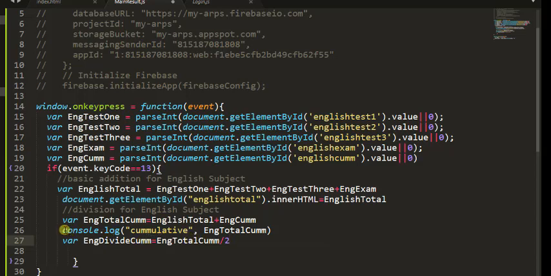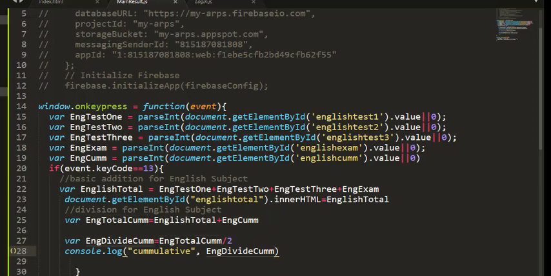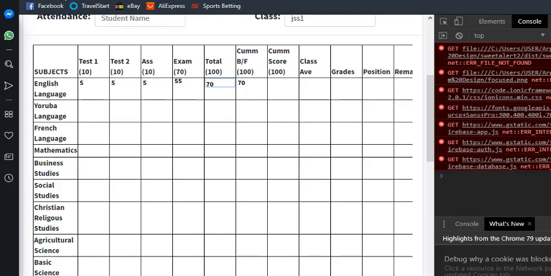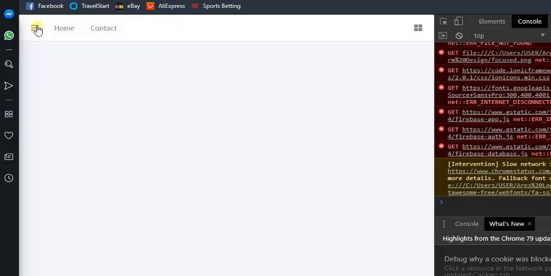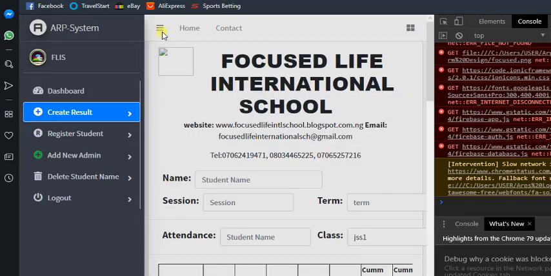So what we want to do next is that let's console log. I want to console log so that we're able to see what we are doing here. We're going to console log English divide cumulative now. So that will be our final results. Let me save. Let me come inside this place again. I'm going to reload this. So let's come into our create results tab. Let me close the nav bar here.